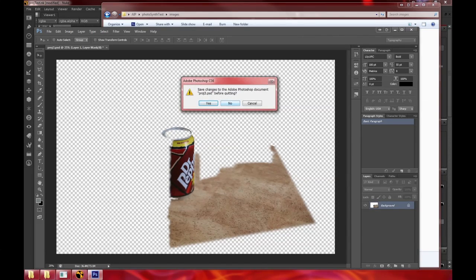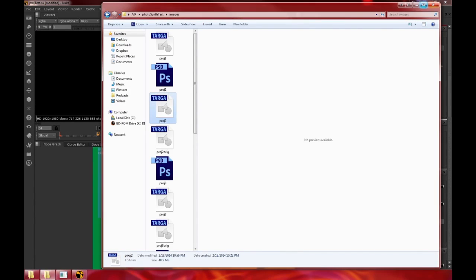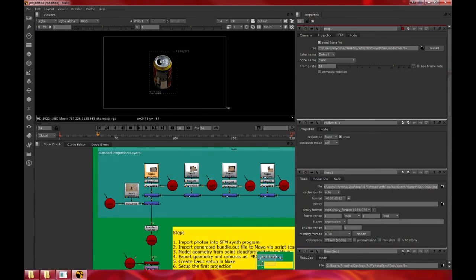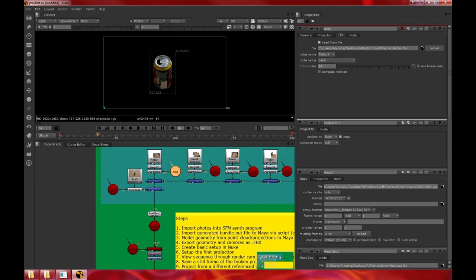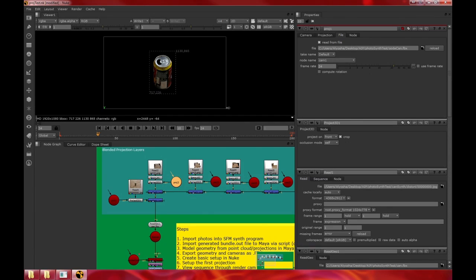And then what you want to do is bring that in and replace your original projection here. And then you actually want to change your projection camera as well, because we're not projecting from the original, we're looking through the render camera. So you want to replace the projection camera that you used originally, the one that was linked to your Maya file, with your render camera.